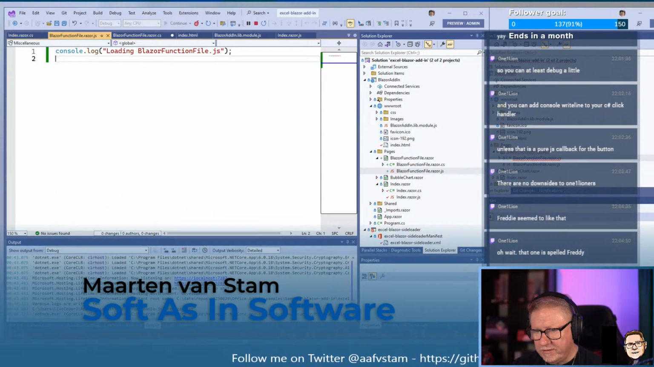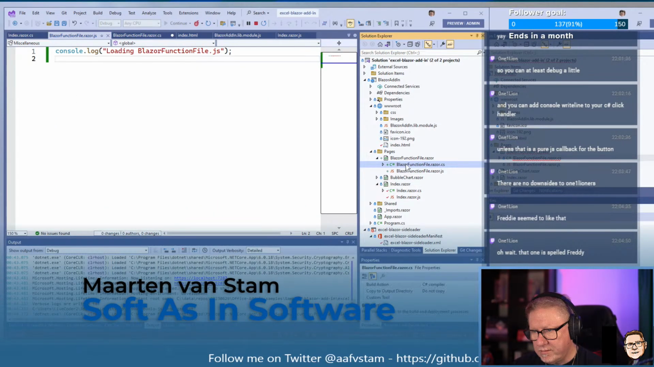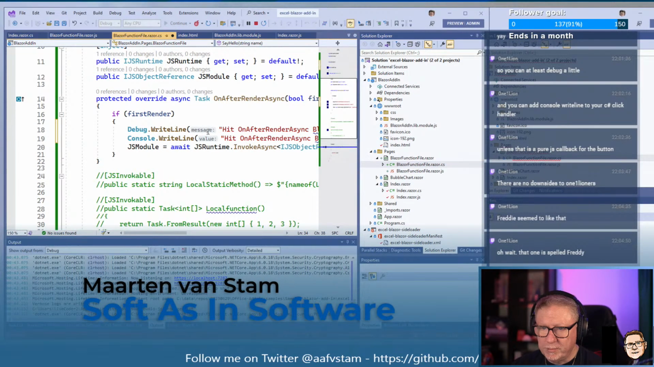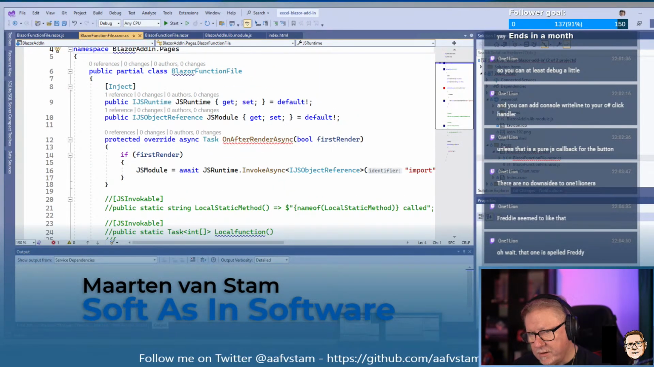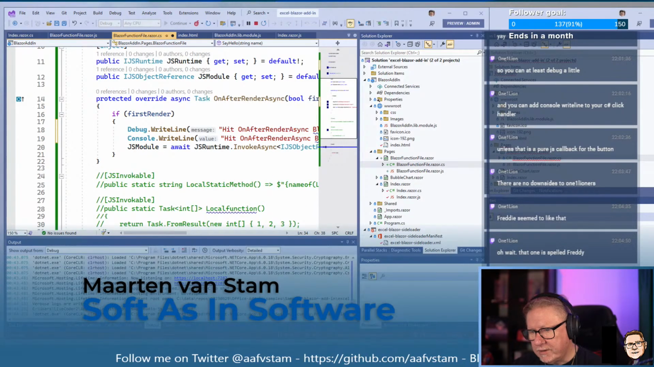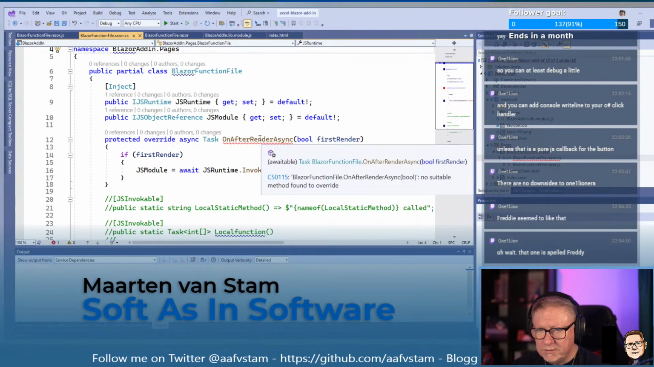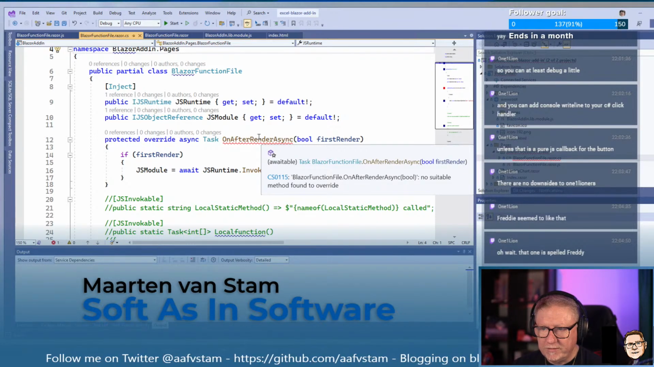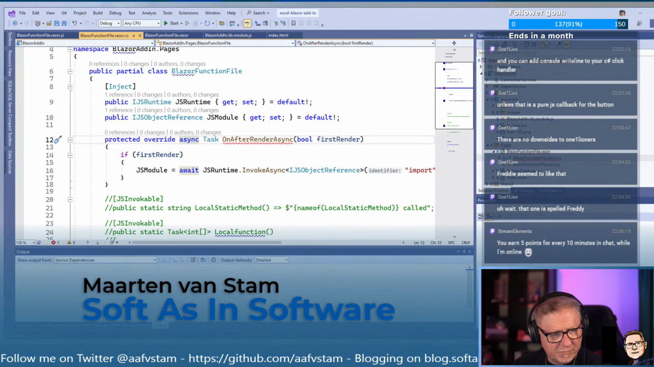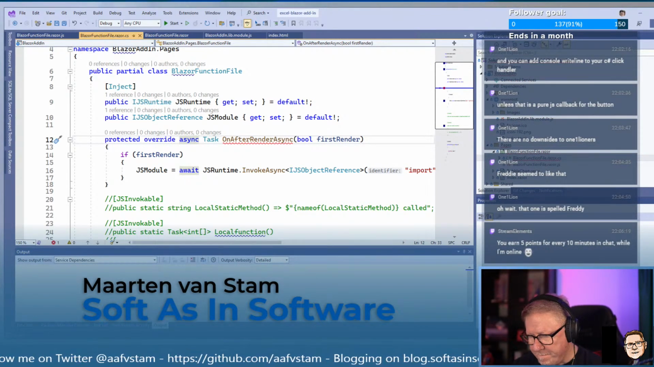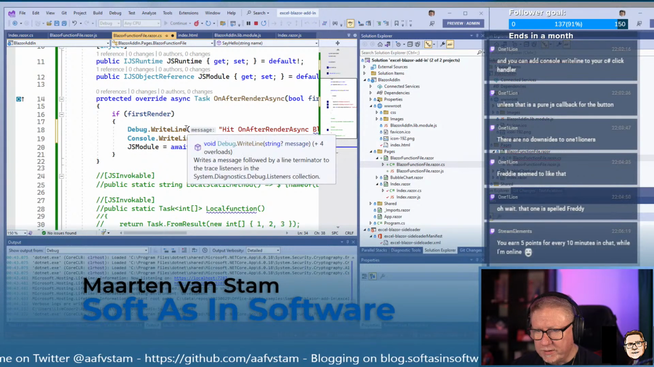Am I going crazy? Oh, I put them in. Which one is this one? That's the old one. Oh, what? That's the old project. Why is this not working there? Anyway, we are working in this one.